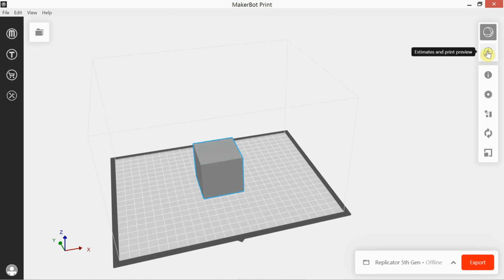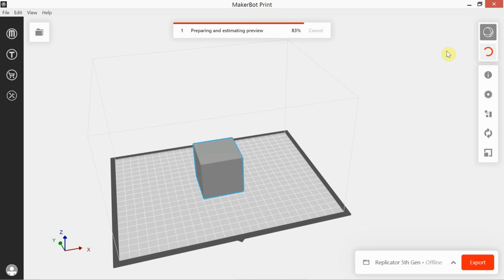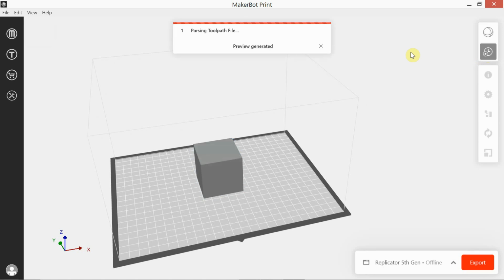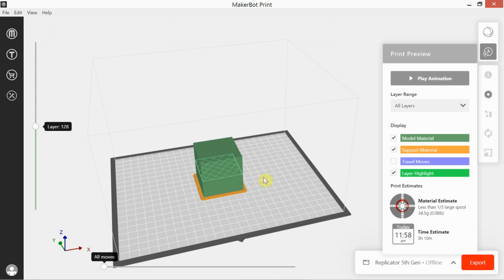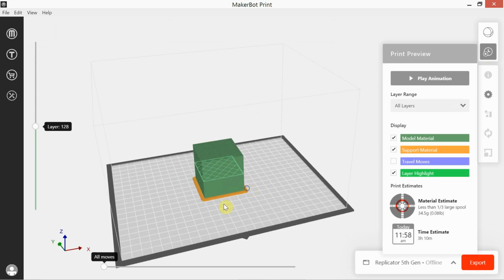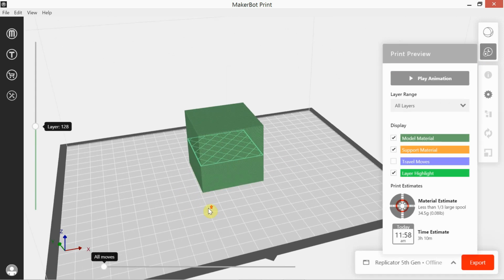And the first thing I'm going to do is just look at the default settings, meaning how long is it going to take to print this and what does it look like. So I'm going to click on Estimates and Preview. It'll take a few seconds to generate that estimate and preview. Okay, so here we are. We see some things. Let's talk about what we have going on here.